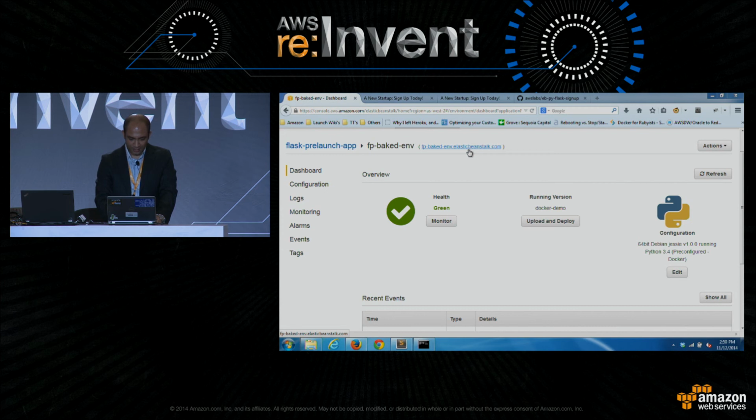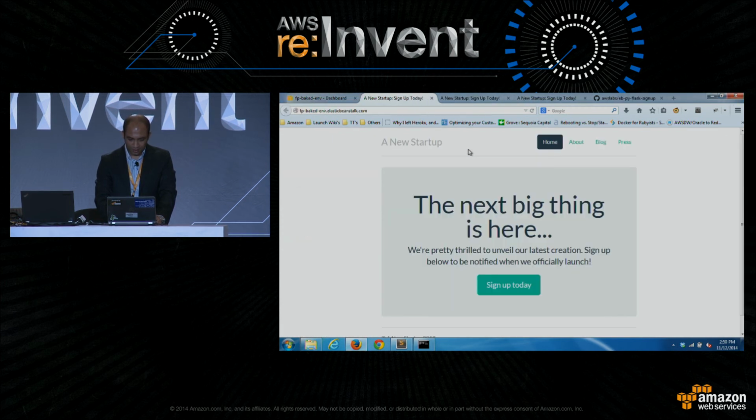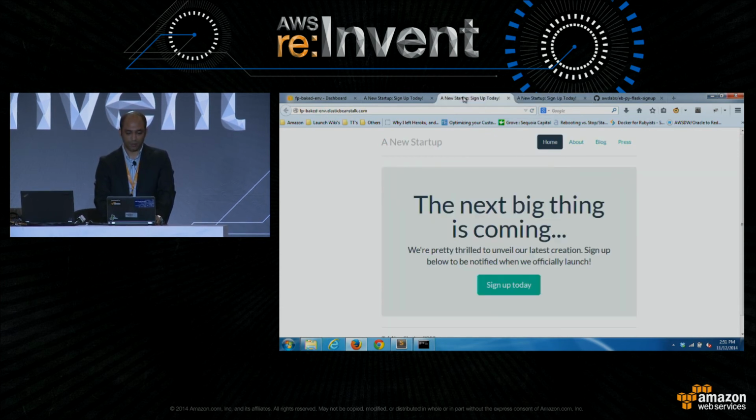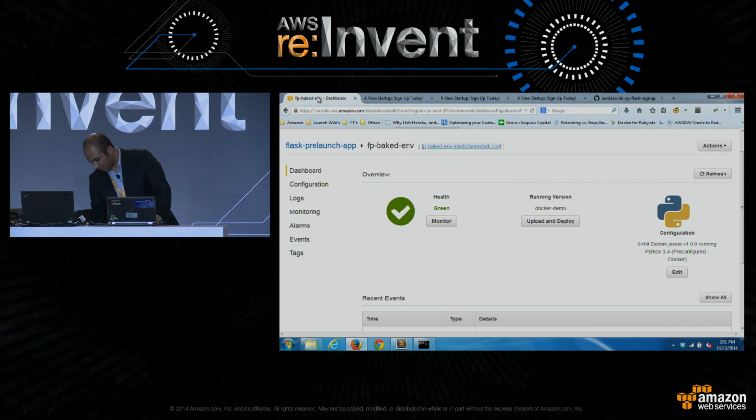All right, so now my container is deployed. Hey, the next big thing is here. So eventually that works. So basically what we just did, as you guys saw, was deploy a Docker container locally, test it, do my iteration on my developer desktop, and then actually push that to Elastic Beanstalk, and it works exactly the same way. So that's the quick demo.